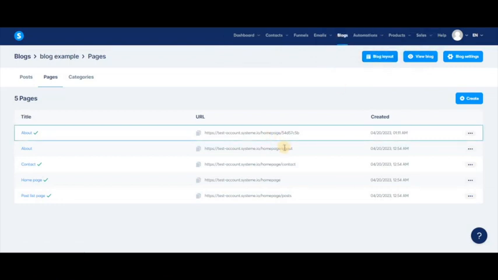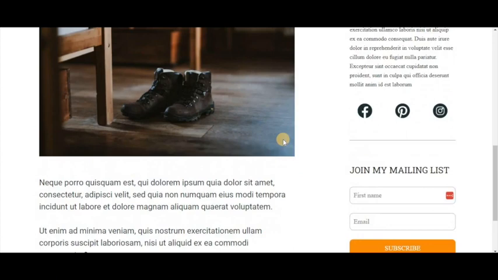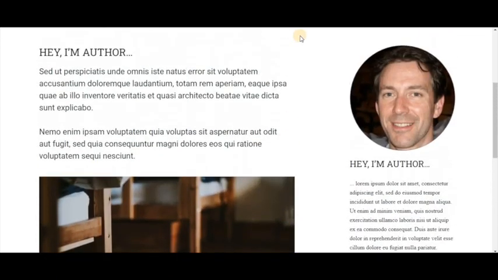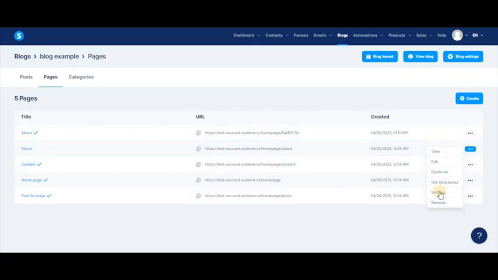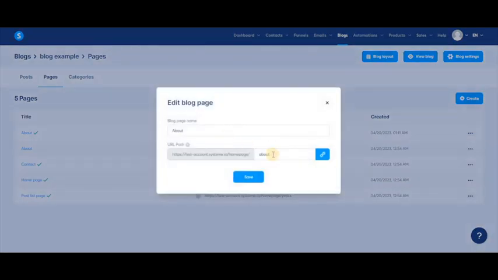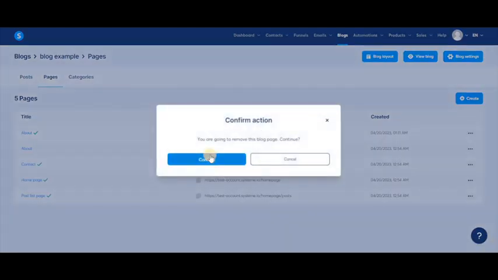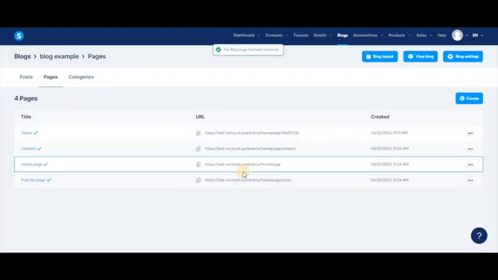Now let's see what that looks like. So if we visit the page, we no longer see the menu or the footer, and that is because we decided not to use the block layout for this page. Then we have the settings button. Here you can change the name of your page and also customize the link to the page. So here you can change the URL path to one that best describes the page that you're editing. Finally, we have the option to remove it. So you would just click here and confirm if you wanted to remove the page from your page list.